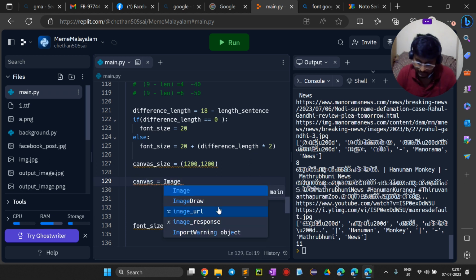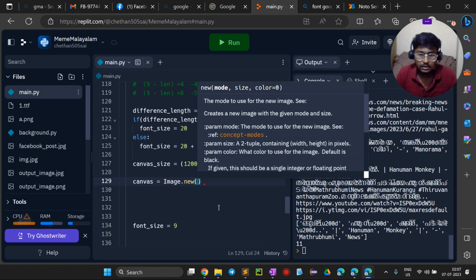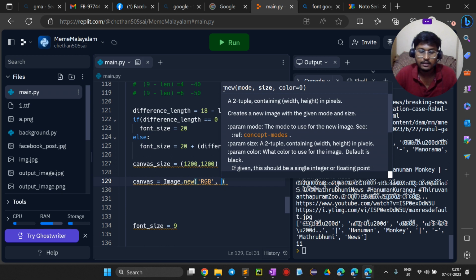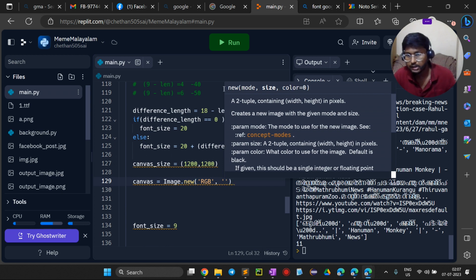I'll use the PIL package of Image to create a new image, and it takes parameters of mode, size, and colors. Whatever images we have are basically in RGB mode. It takes just the regular colors. We do not want it in black and white. We would want the text to be in a yellow color.